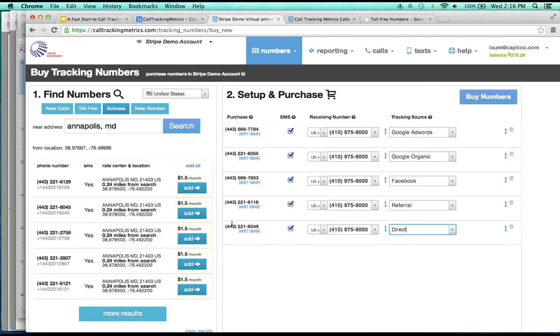So not coming from somewhere else on the web, but going directly to the site. That's also a good kind of catch-all number you want to have if you want to make sure that you've got complete coverage of all of your website visitors seeing tracking numbers. So again, you can look through these sources and pick the ones that you like, and then you'll click Buy Numbers, and at that point, the numbers are ready to go.